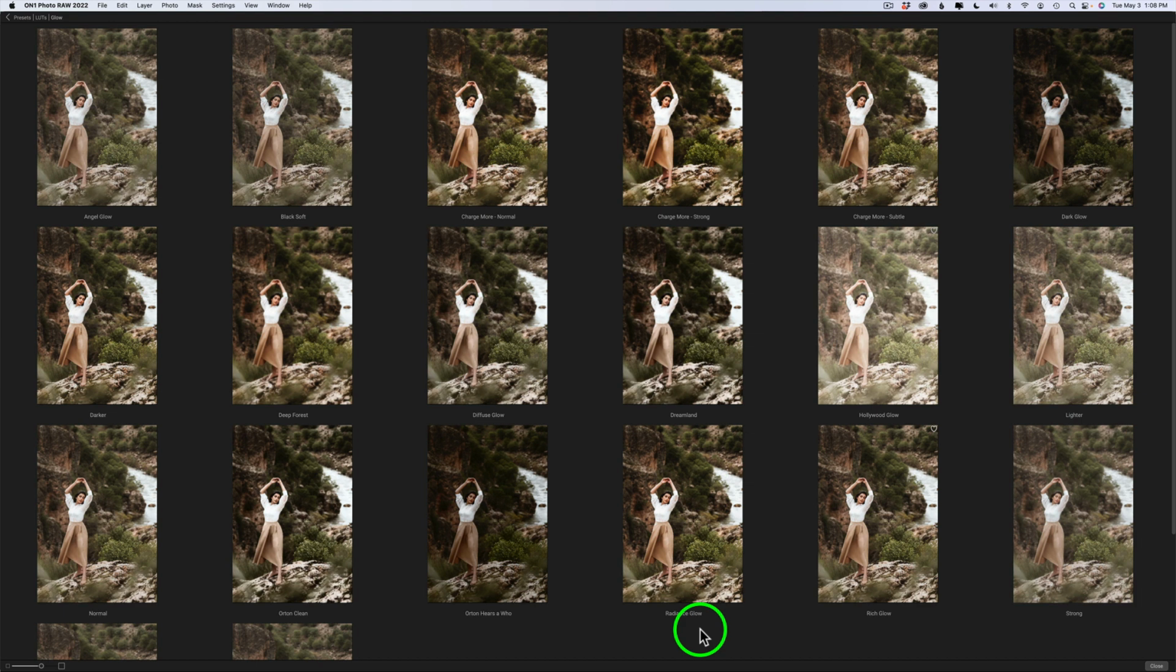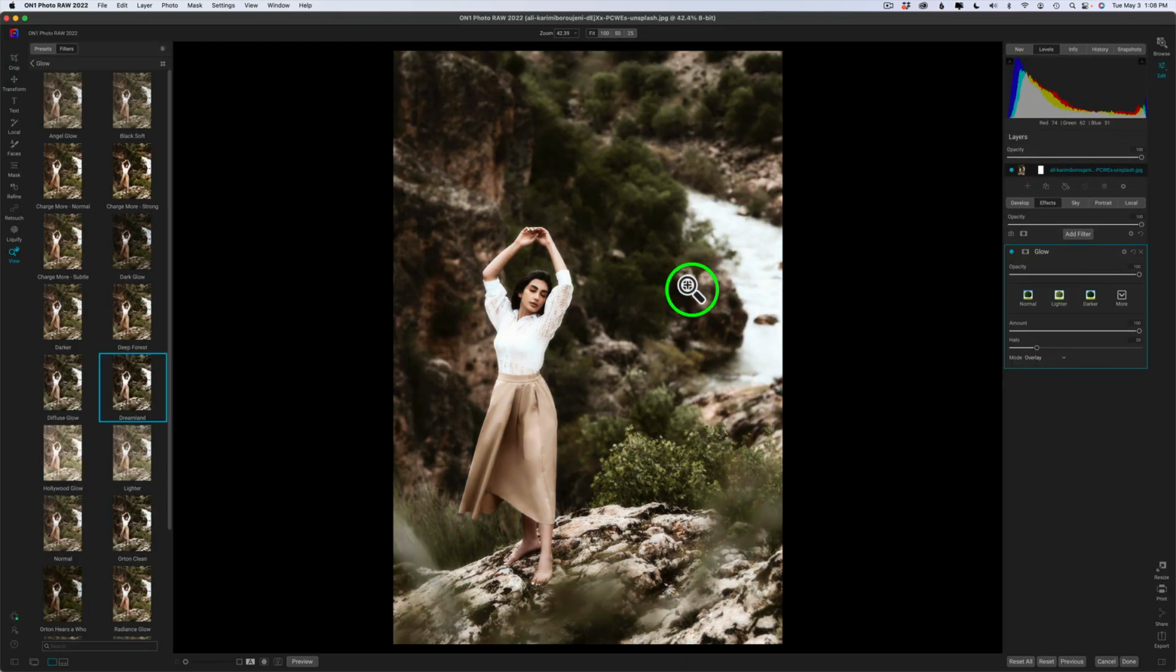Now we're going to pick one that we like. And I think I want one where I make the glow in the shadows a little darker. And let me pick one like, say, this one right here, Dreamland. So let me click on that. And it has a nice dreamy effect. Now, here's one thing I don't like. I don't like it on the model. So I'll show you how I take care of that.